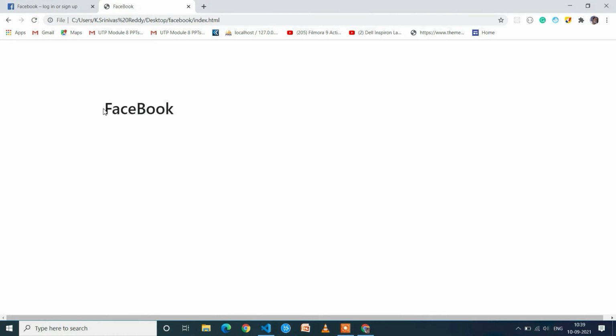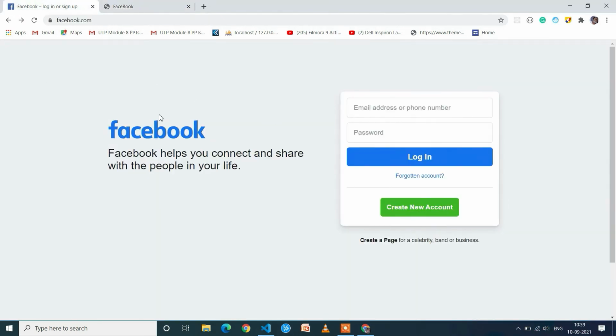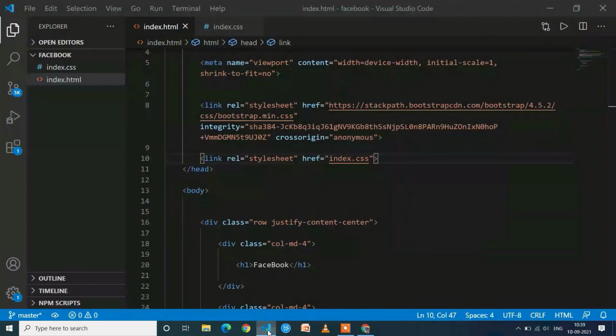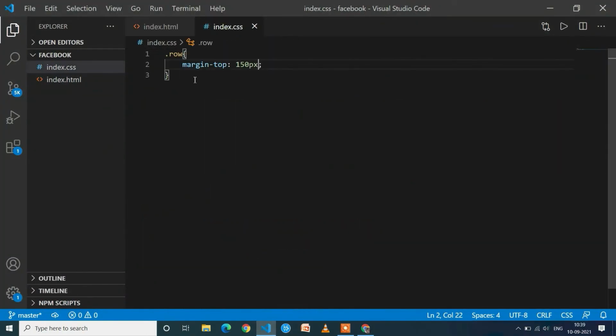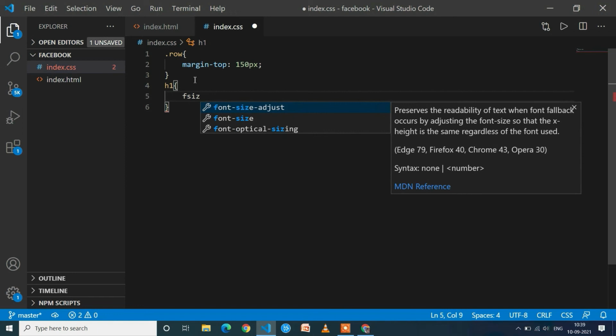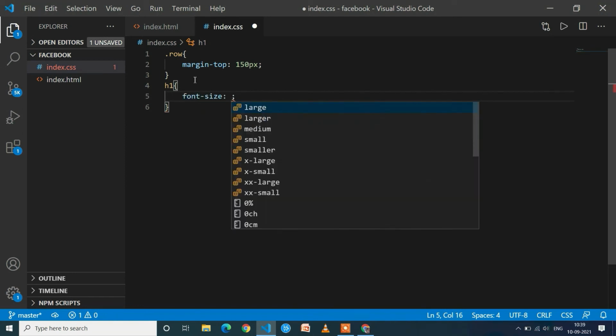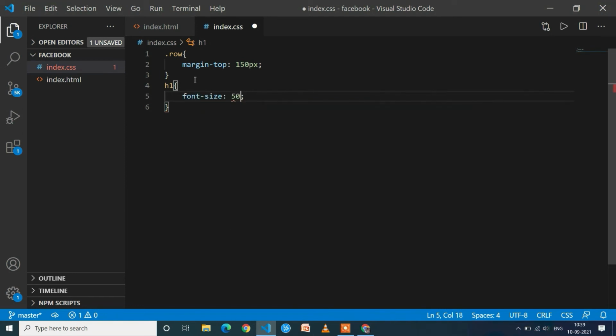Now we need to increase the size of this Facebook text. If you observe the entire page here, we have only one h1 text. There is no other h1 text. So we need not write any CSS selectors for this h1 text. Of course, if you want to write, you can write, but here there is no need for that. So simply I will write h1 and I will increase the font size. Initially the h1 text font size is 32 px. So let's increase it up to 50 px. You can check whether both the h1 texts are matching or not.